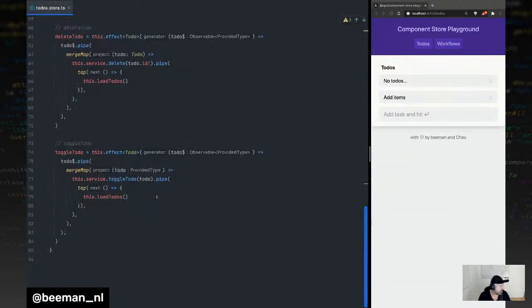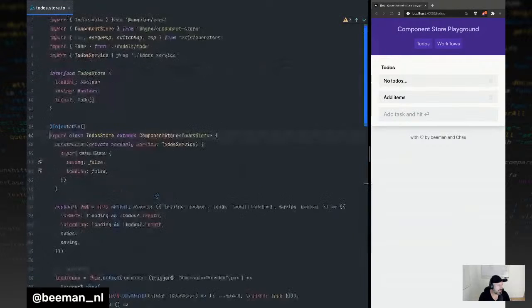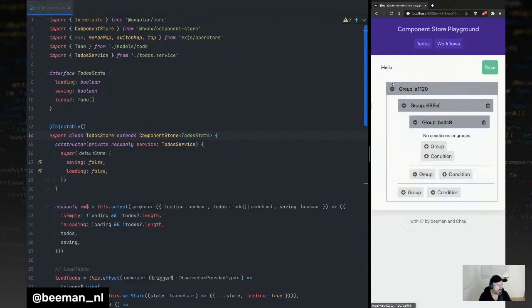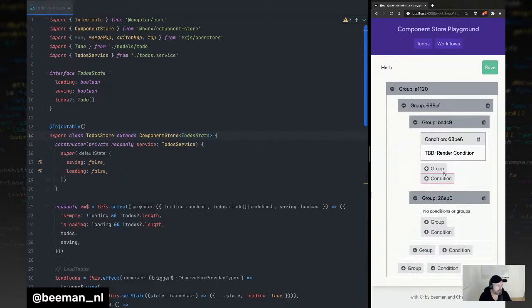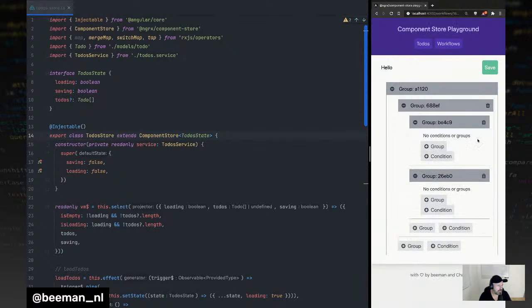We learned a thing or two that we will update in Monday's stream. So Monday we will do a second part, and Chow will implement this workflow builder that we see right here. There you go, where you can add various groups, and each group can have conditions. These can be deleted. The groups currently cannot be deleted, but in Chow's implementation they can. And yeah, so that's this.